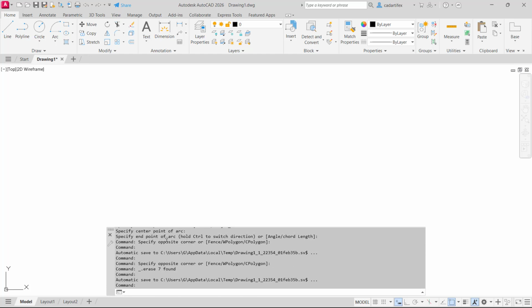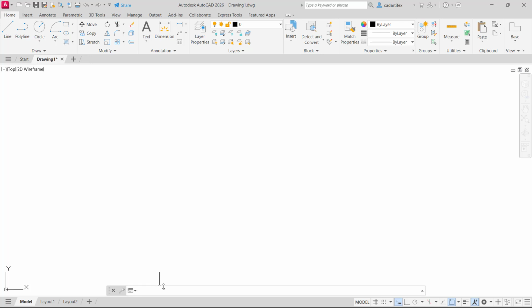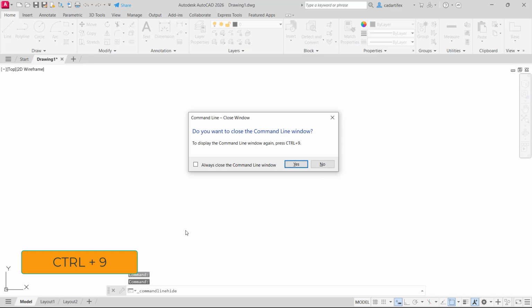It is recommended for new users to pay attention to the command prompt, as through it AutoCAD communicates with you and informs you about the action to be taken. If the display of the command line window is turned off or it does not appear in the drawing area, then press Ctrl+9 to display it again in the drawing area.